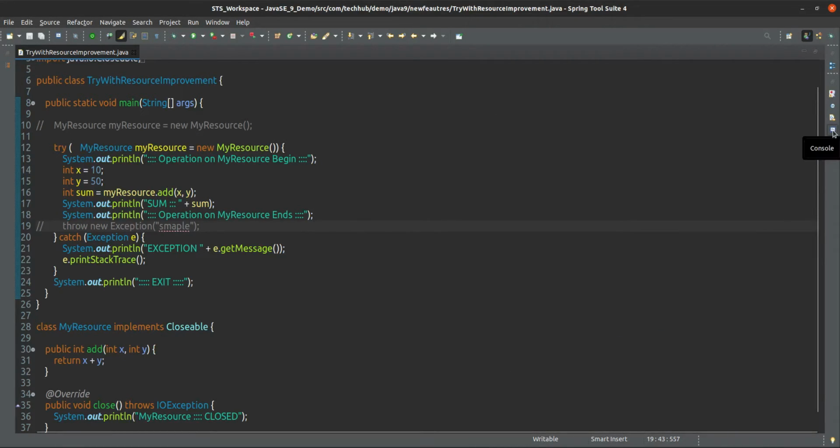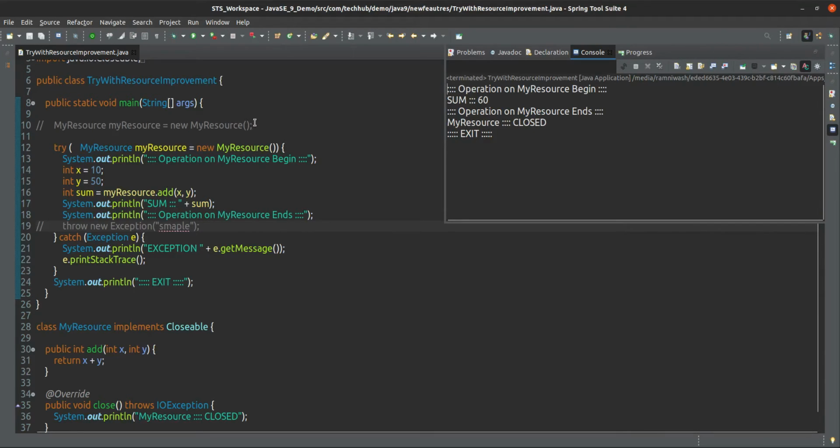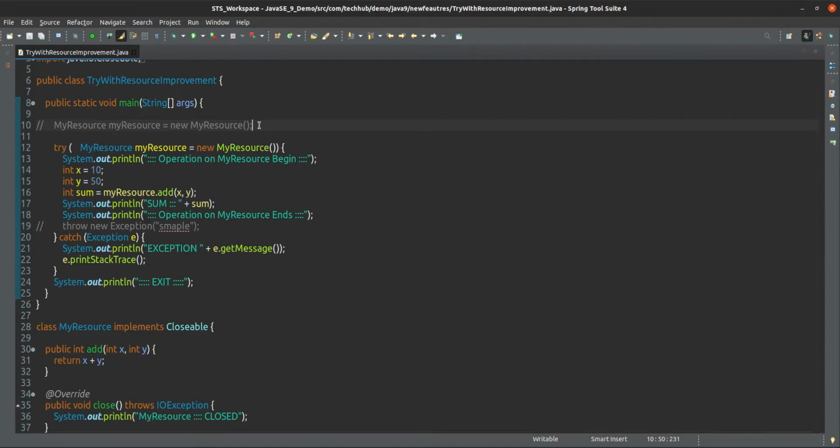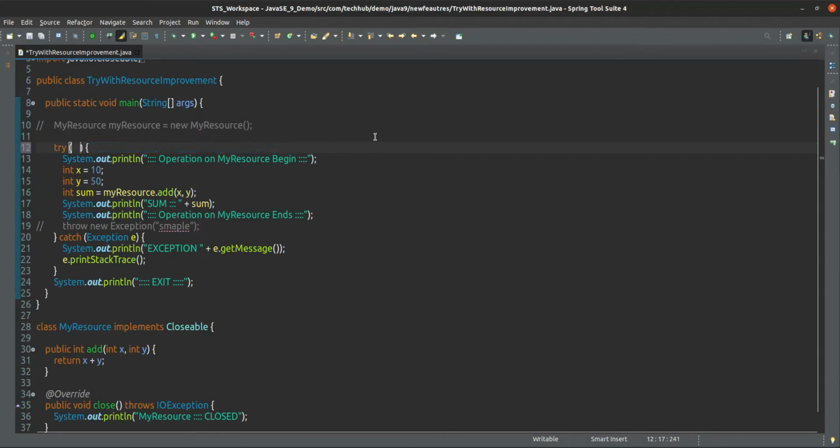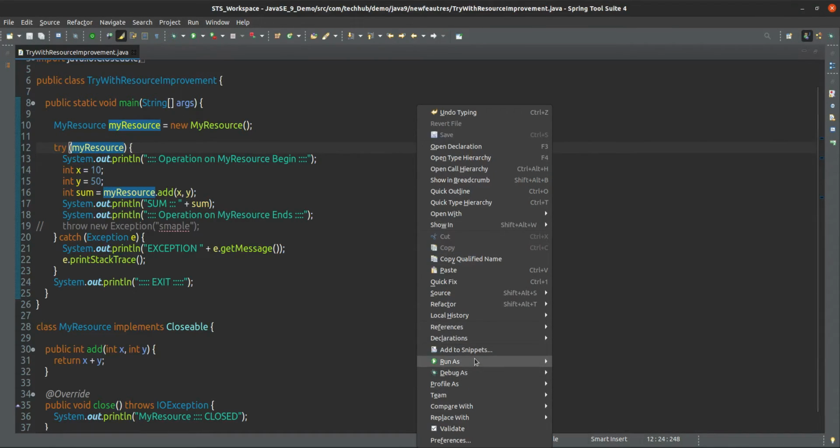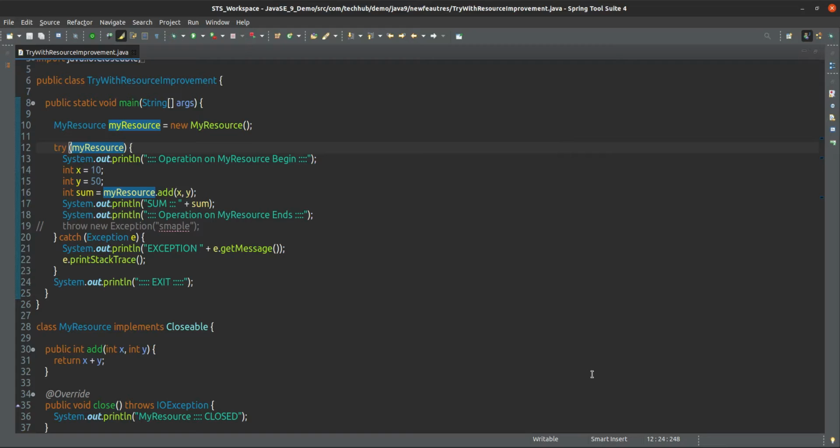Yes, here also this is fine, but in Java 9 they have added this improvement. You can pass a reference here also. You no need to create a new object. If an already created object is there, you can pass it directly. That is also fine in Java 9.